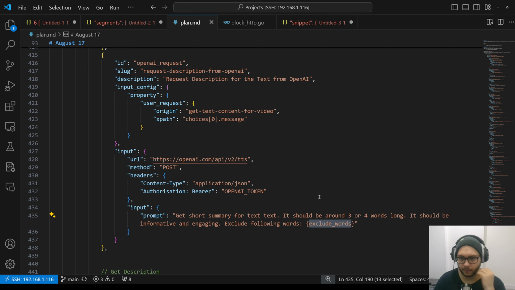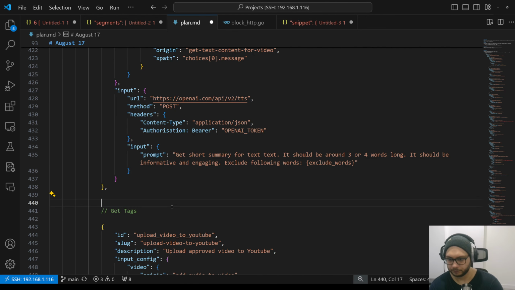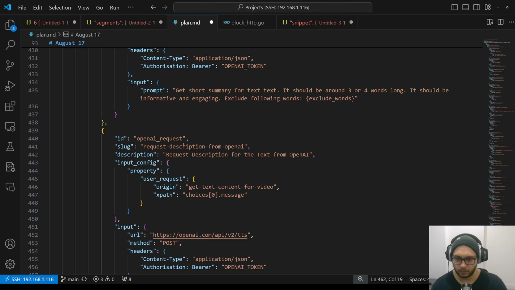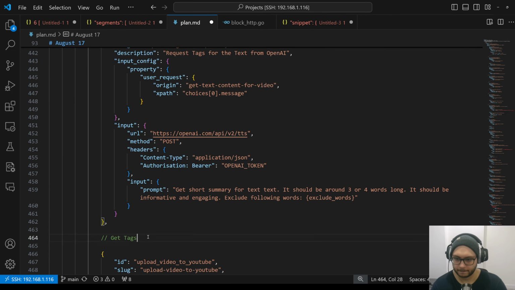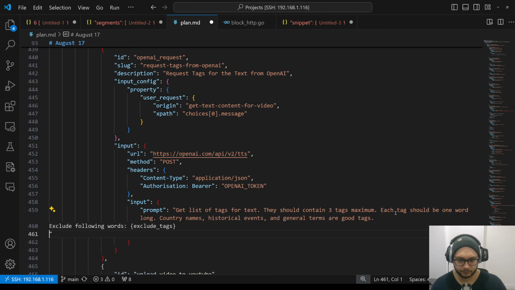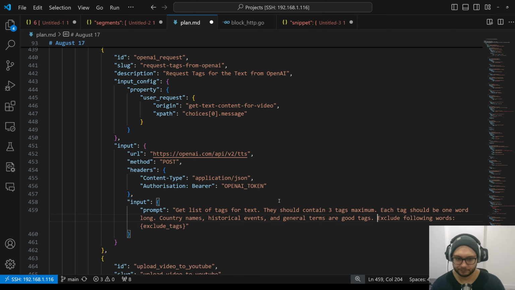So what can I do? That's another problem, and I think it will be the last, because get description has a similar thing named getText. Fortunately, it should contain fewer problems. Get request text. So text. Oh no, text. It is the same. This is the prompt for text. So get a list of text. They should contain 3 texts maximum. Each text should be 1 word long. Country name, historical events, and good text. Exclude foreign words. Yes, the same. The problem I used to have with text.